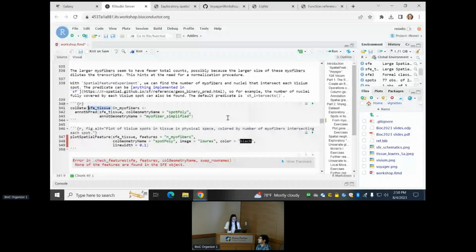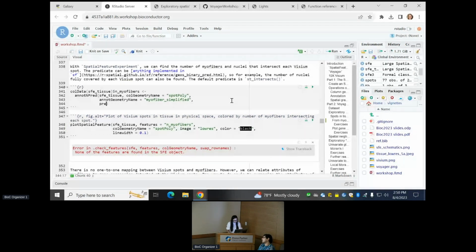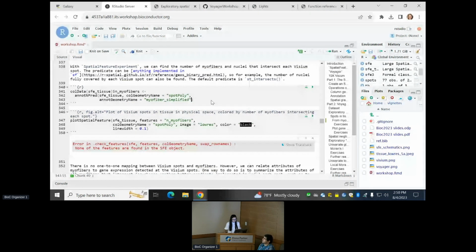And here, using geometric predicates, we try to find how many myofibers intersect each Visium spot. The default predicate is intersection, but you can change that to something like st_covered_by or st_disjoint and so on. Pretty much all the predicates supported by the sf package can be used.